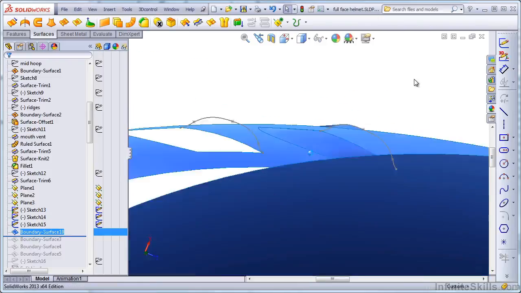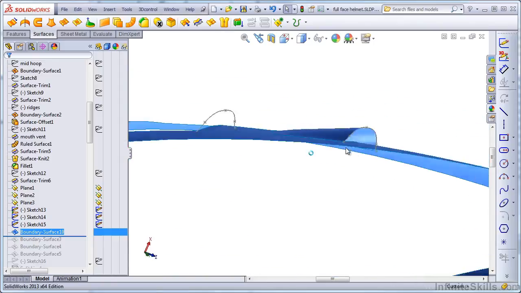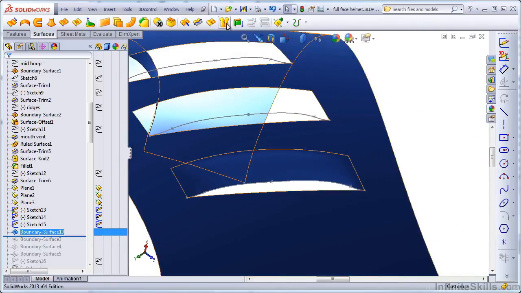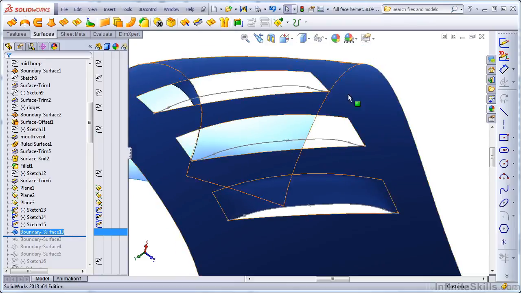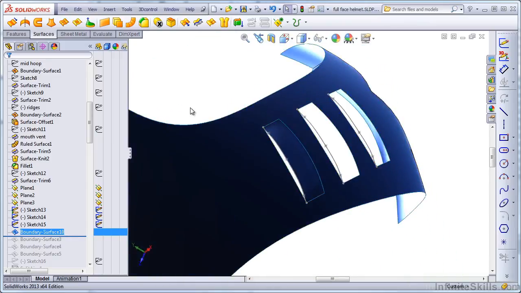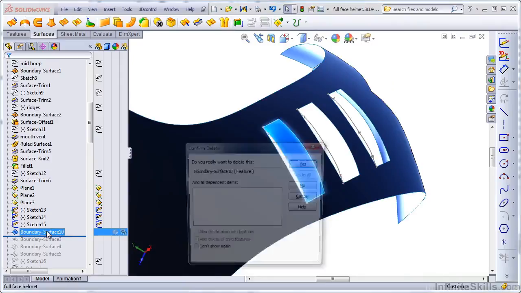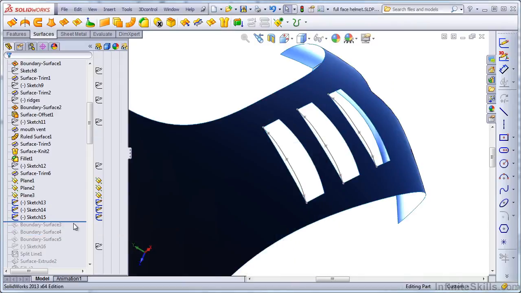You then need to merge them together with the rest of the geometry using the knit. Each one of these would need to be created as a separate feature. So if I delete this feature and unroll the 3 boundary surfaces, we see the result.